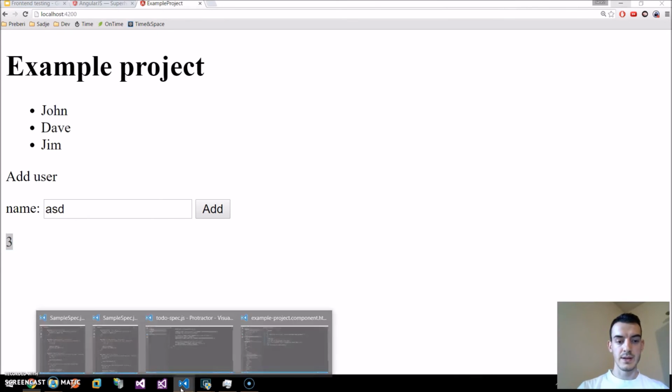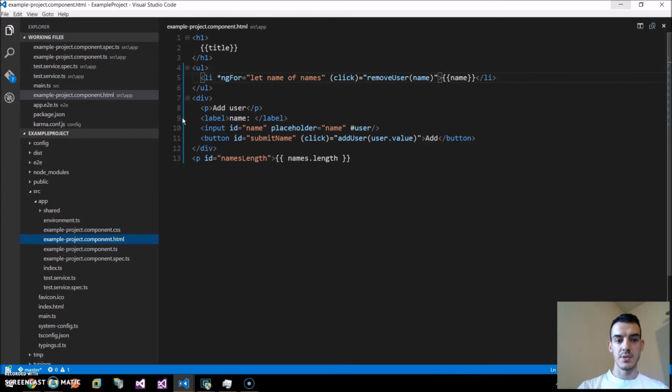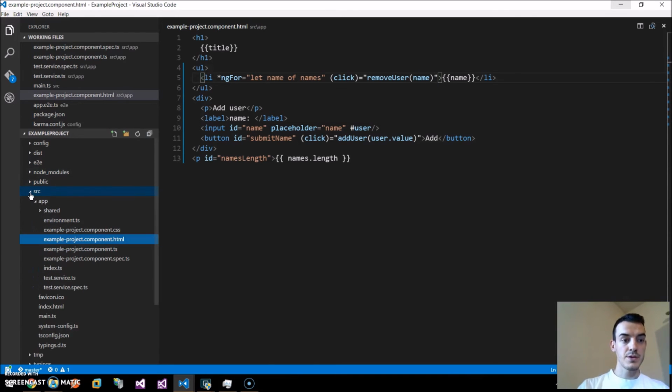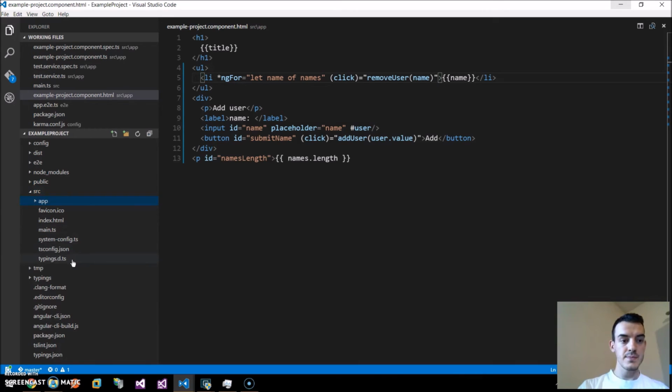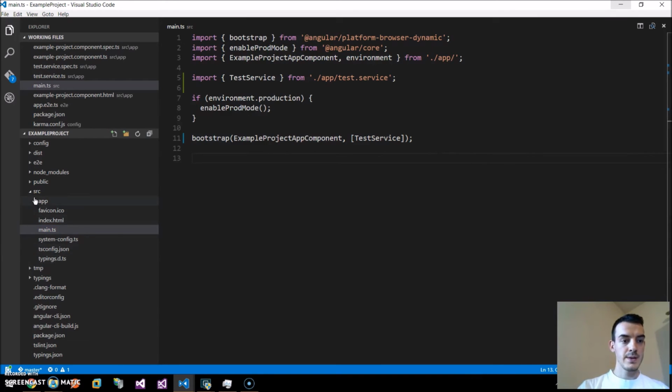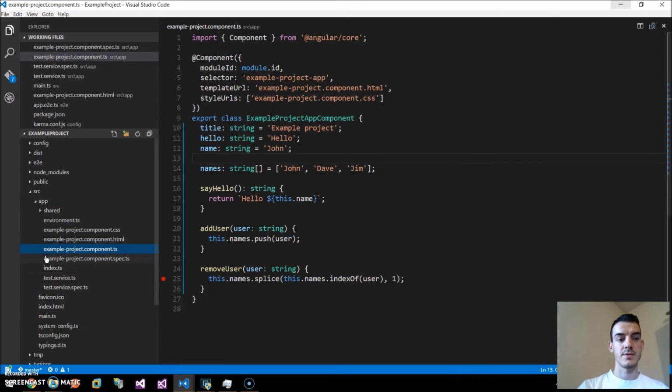Okay, now we will take a look at the project structure of this example. So we have quite a lot of files, but don't be scared, because these are all configuration files which you correct once, for example, and then leave. The project lives here under source app. Here we have the main TS, which bootstraps the Angular2 project, and then we have the main components. For example, we generated the example project, so it generates this example-project component.